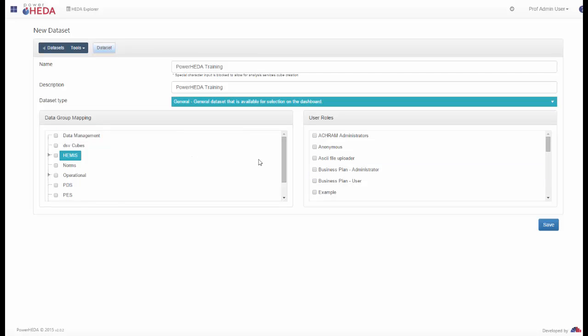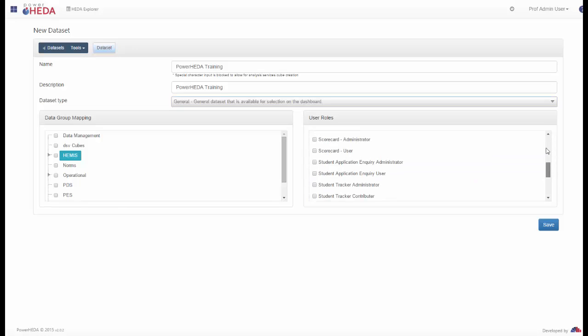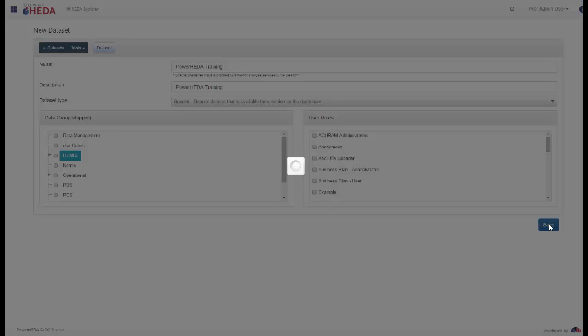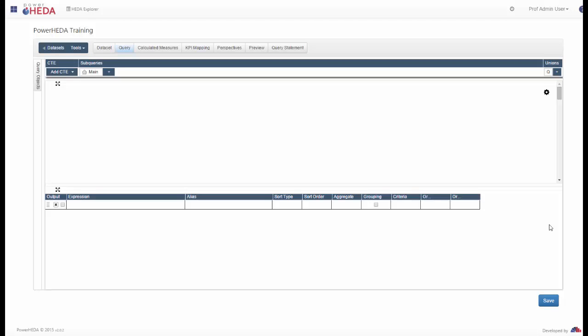User roles can be assigned to this dataset. This will assign access permissions on a role basis. Once you are satisfied with your selections, click on the Save button. The Query Builder will now open.